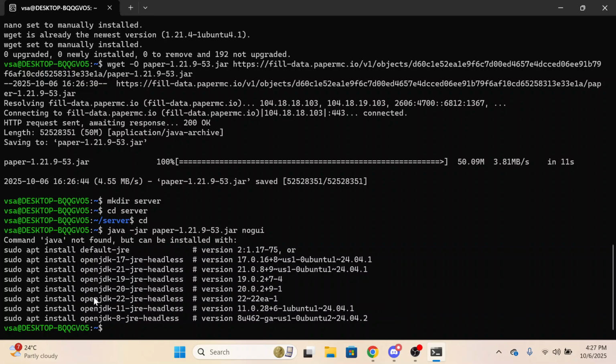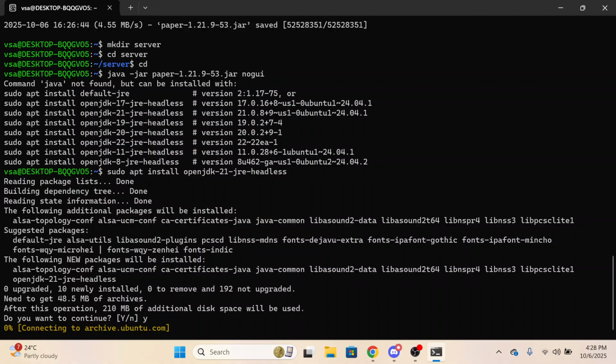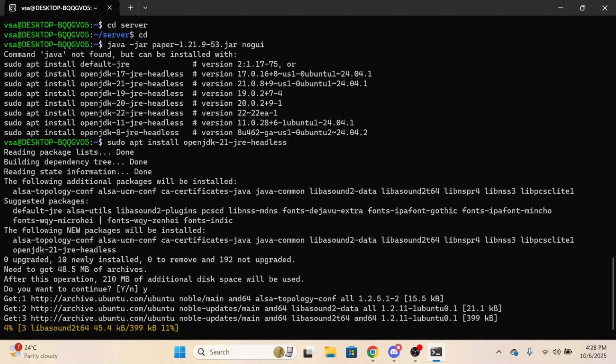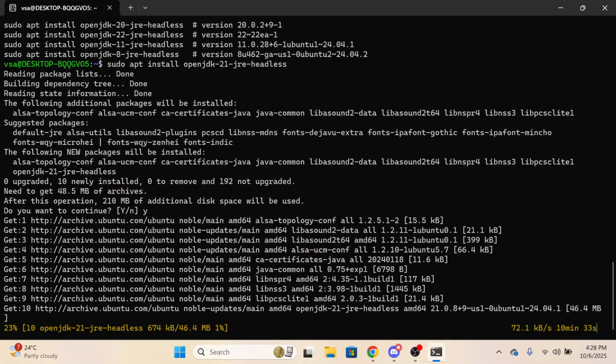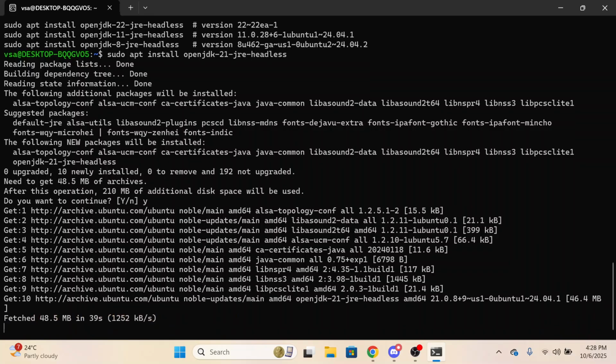As you can see, Java is not installed for me, and there are many commands to install. What we need is OpenJDK 21. So I'm just going to copy this command and paste it. What this is going to do is install JDK 21, which is required to run our server. This might take a while depending on your internet connection. Mine is not that fast, so I'm going to have to wait for a bit, but yours might be faster.